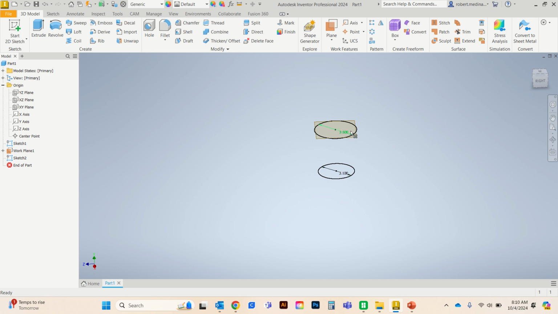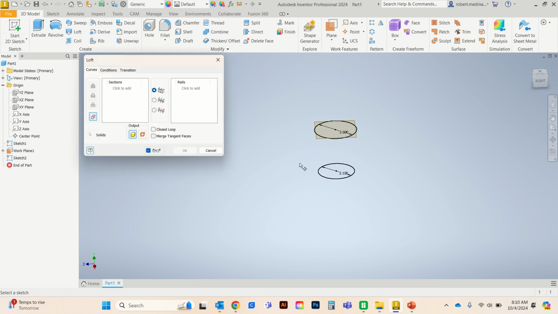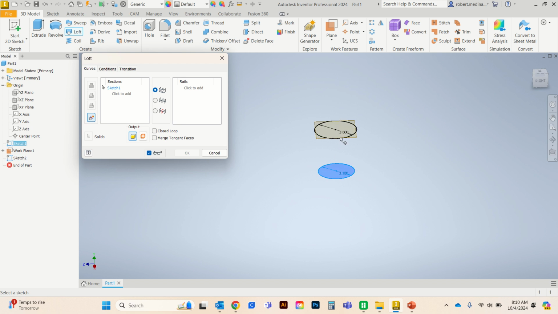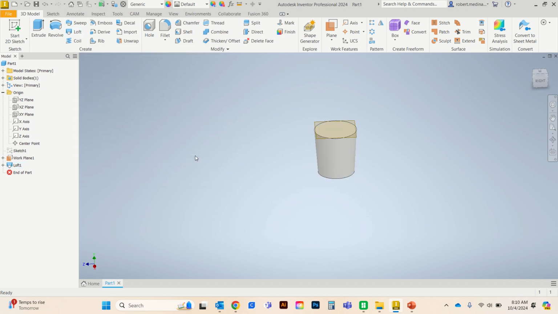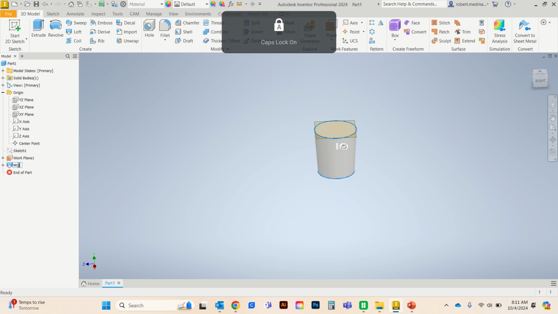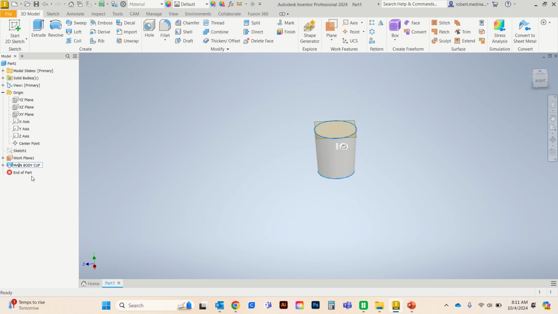So we have our bottom and our base and our top. And now I'm gonna go under my loft. I'm gonna select the bottom, I'm gonna select the top, and we have the general shape of it. So I'm gonna go in here and rename this. Double click this here. I'm gonna rename this main body cup. Just kind of stay organized here.